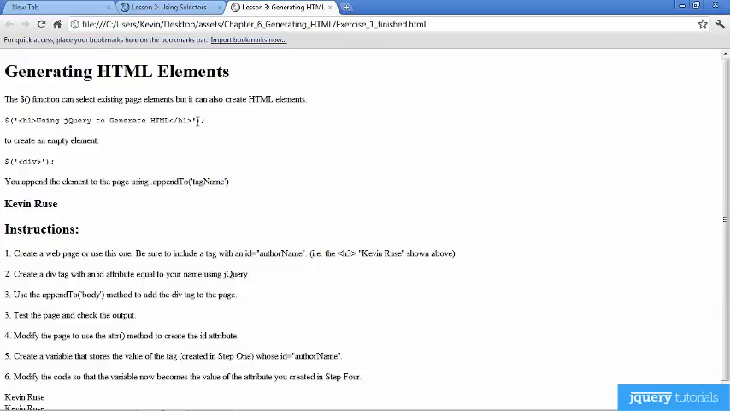We simply pass to that jQuery function a snippet of HTML code. So in this case, we would be generating an H1 tag with the contents that say using jQuery to generate HTML. We can also use jQuery to create empty elements, and this is pretty common because you often want to create some sort of element like a div to hold some content and then dynamically generate that content based on user interactivity and populate the empty div with some new content.